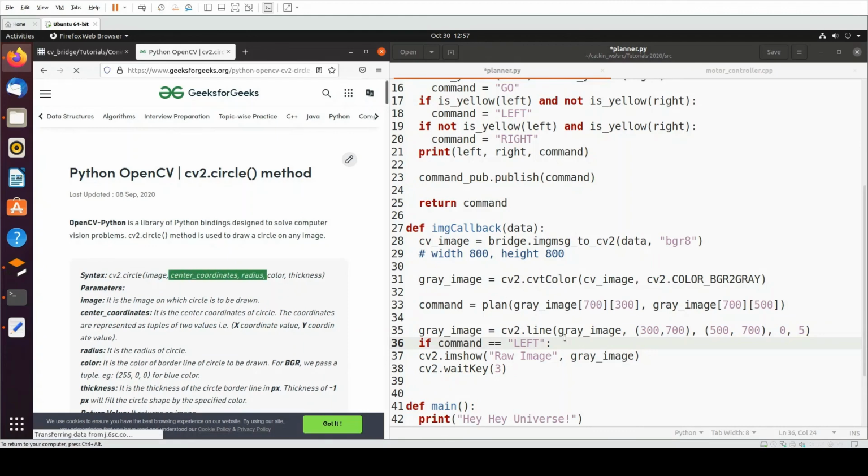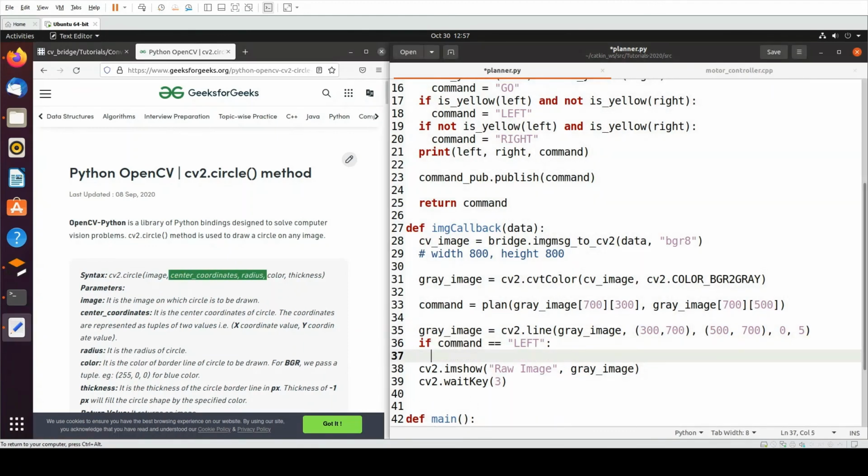Circle, okay, should be simple enough. So we're going to do cv2.circle. Just going to draw it on the gray image. So if the command is left, I want to draw on our left circle, left point. So 300 by 700. So the coordinates, radius, let's say 5.